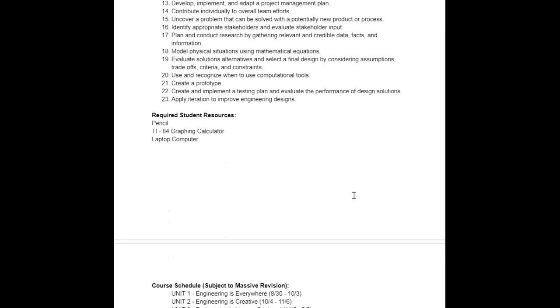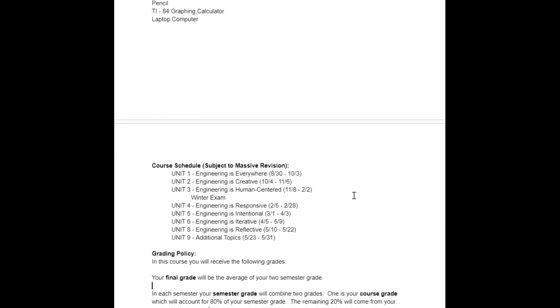Each day you should bring with you a pencil, your calculator, your laptop. There is no text for this course. All the materials that you'll need will be provided to you either in print or via Schoology. So you're gonna need the laptop definitely to do research and access stuff.